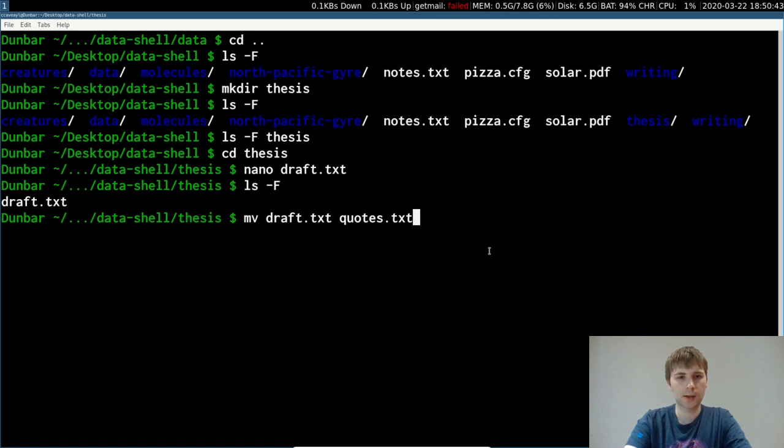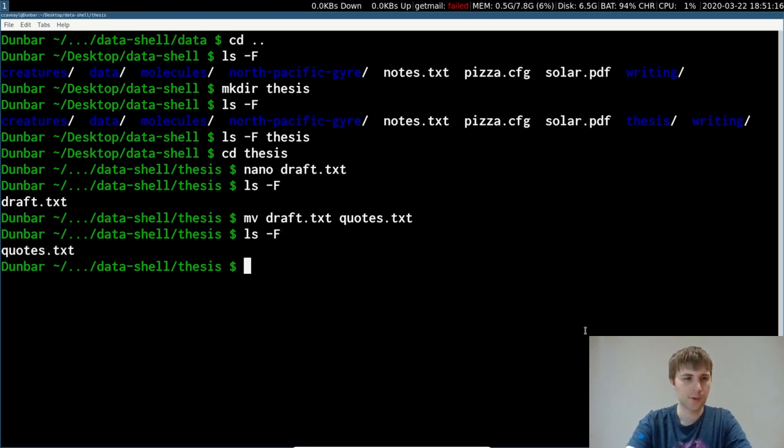The move command always expects at least two arguments. In this form of the move command, we are providing the name of the file that we want to move, and finally the name of the file after it has been moved. So in this case, we're going to move draft.txt and rename it to quotes.txt at the same time. Hit return, no output to the shell, but that's okay. If we run an ls -F, we can indeed see that we have the quotes.txt instead.